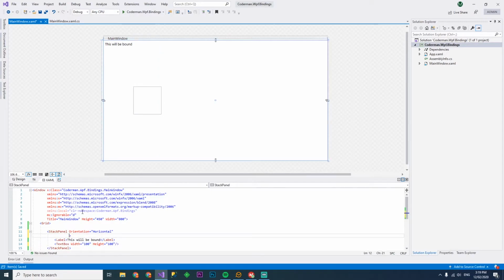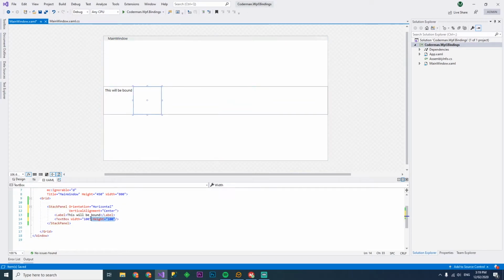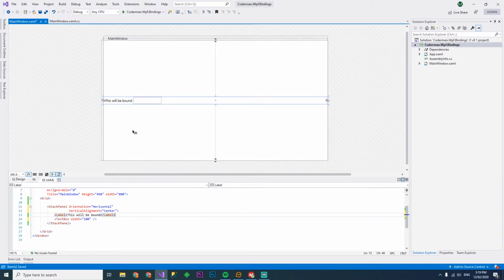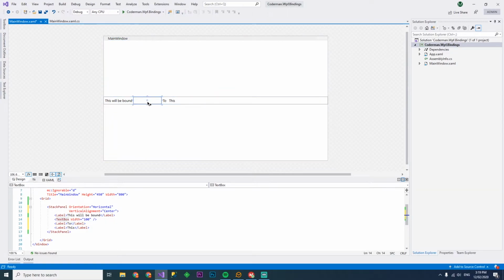We'll make the stack panel vertically aligned to the center of the screen, so we get something more like this. And then we'll just make the height not 100, make it something like that. This label will be bound to this. So we want the text in this text box here to update this label over here.